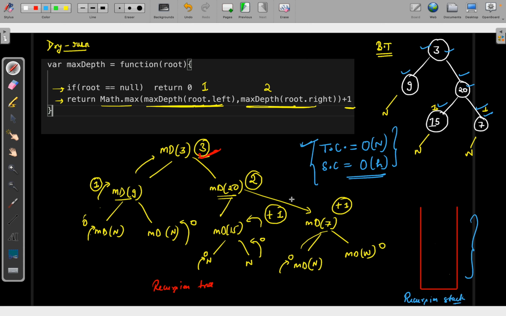In the next video, we will check out one more problem, that is same tree. Okay. So if you want, you can go ahead and check the problem same tree. Otherwise, in the next video, I will discuss the same tree completely with the dry run.